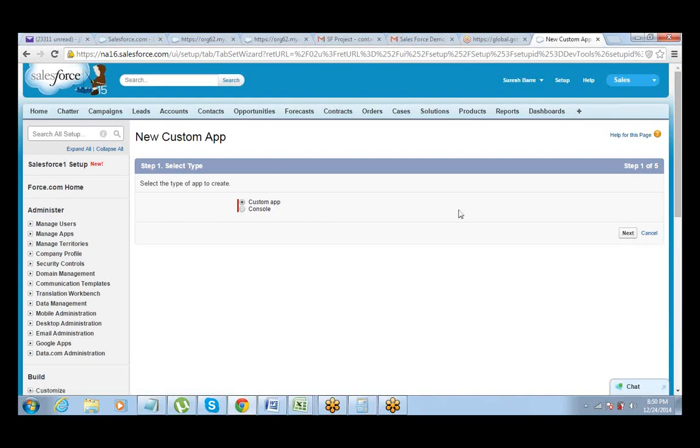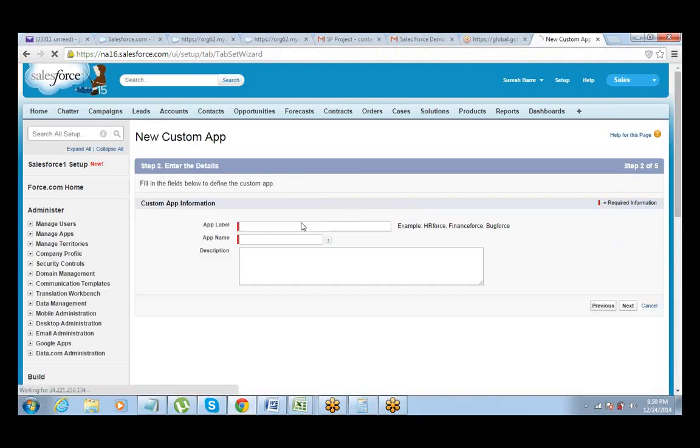What is a console? We'll talk about it later. Just select a custom app. Go to next. Give a name to your app. Call it HR manager or whatever you want to call it. And then put a label to it. So the difference between the label and name is label will be displayed on the UI and name is the actual name. Name cannot have a space or something. It cannot have space, it cannot have special character.